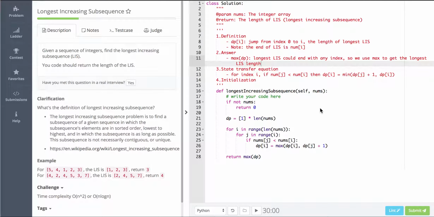Hey, what's up, guys? Today let's look at LeetCode number 76, longest increasing subsequence. We're given a sequence of integers and we need to find the longest increasing subsequence, which we call LIS. We should return the length of the LIS.